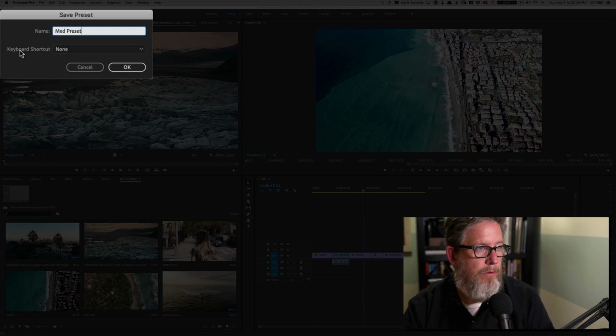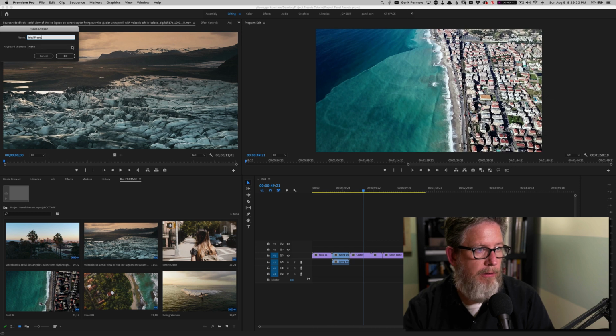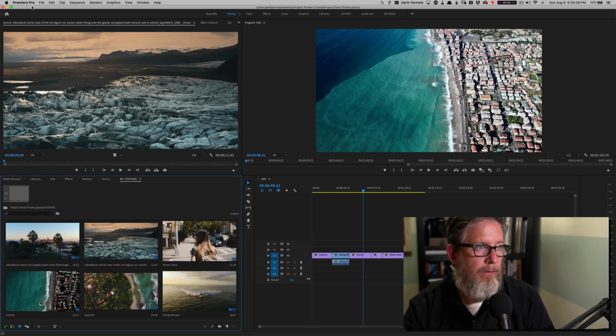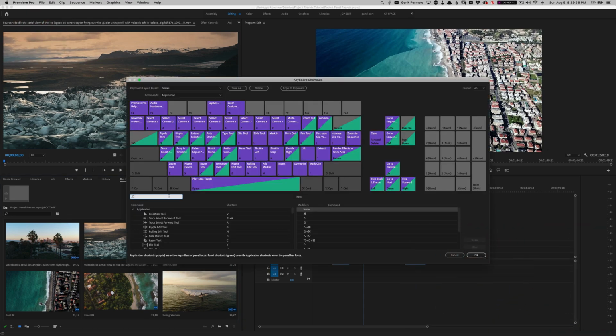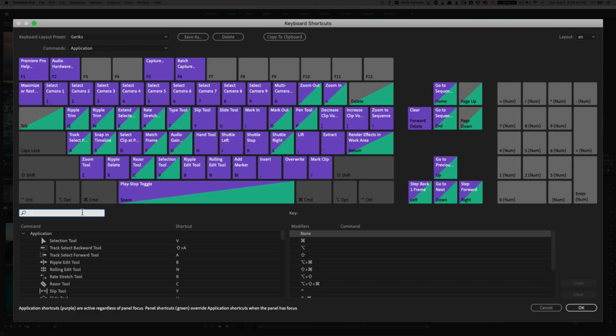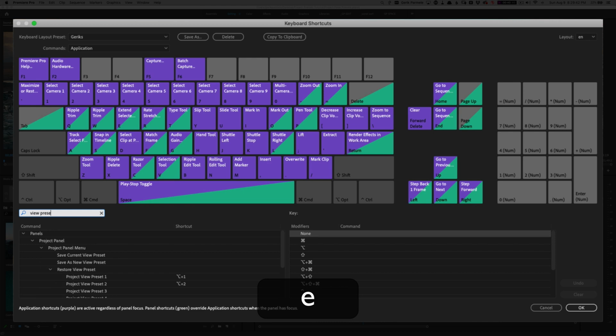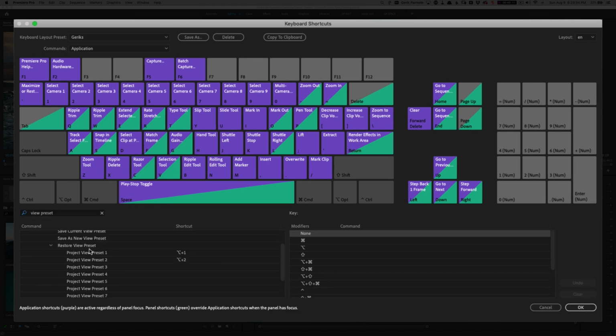And underneath Keyboard Shortcuts right here, I'm going to pull down to Project View Preset 3. Hit OK. Now, underneath Premiere Pro, let's go to our keyboard shortcuts, choose that. And in the search bar, I'm going to type in View Preset. This should show us our Restore View Preset commands right here. So we place that new preset in Project View Preset 3.